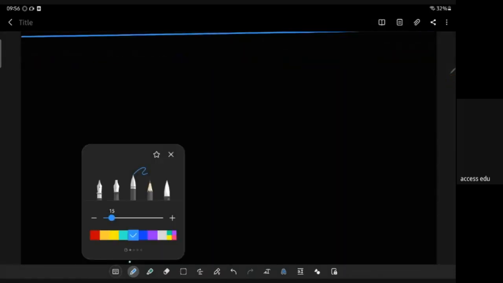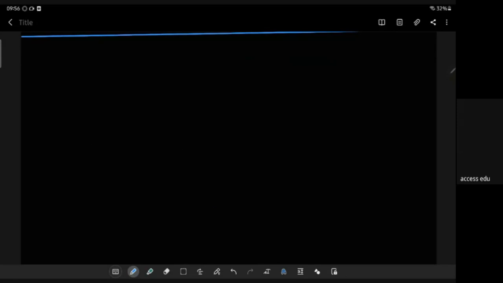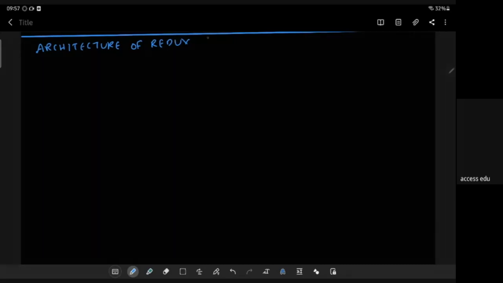Cool. So the first thing is, what exactly is Redux? If we are talking a lot about Redux, you know it's a state management library, right? Now the next thing is I want to talk about the architecture of Redux, or you can say the elements of Redux. Okay, my handwriting is pretty bad. We can say elements of Redux.